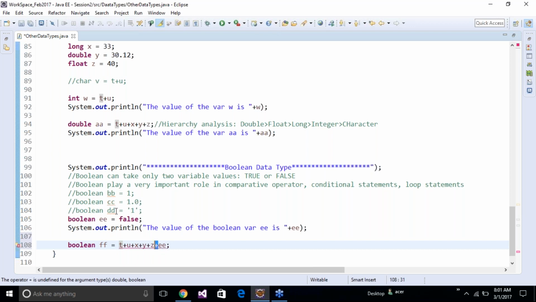So it is trying to understand, from the compiler's point of view, is this plus sign an addition of this part which is double with this part which is Boolean? You're trying to add a double with a Boolean, or this plus sign is a concatenation. Are you trying to concatenate a double with a Boolean? The compiler gets confused and throws this particular result. It says that the operator plus is undefined for the argument types double and boolean.